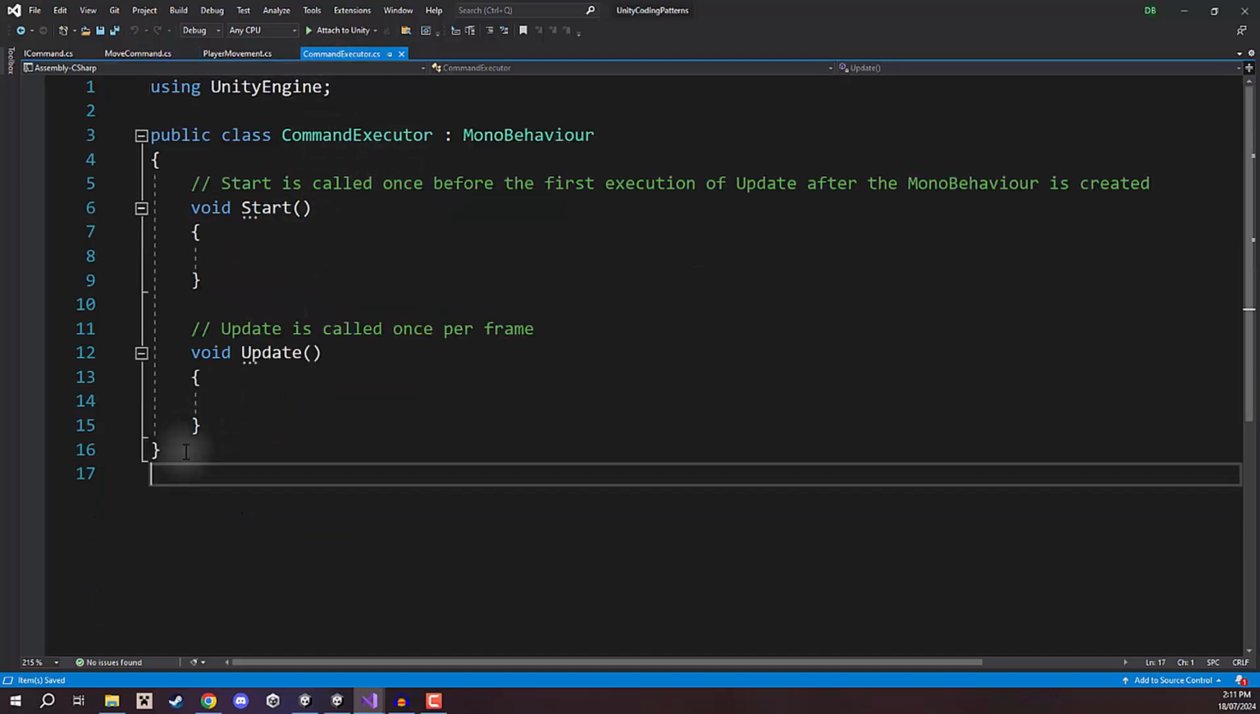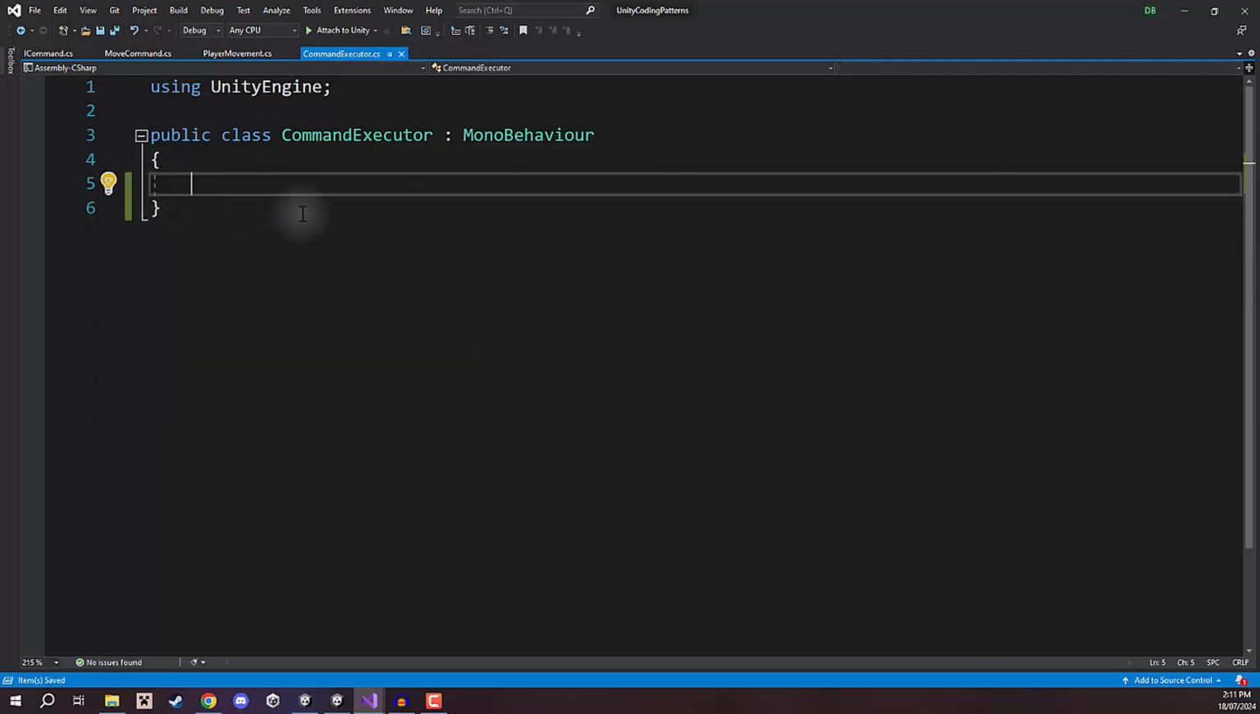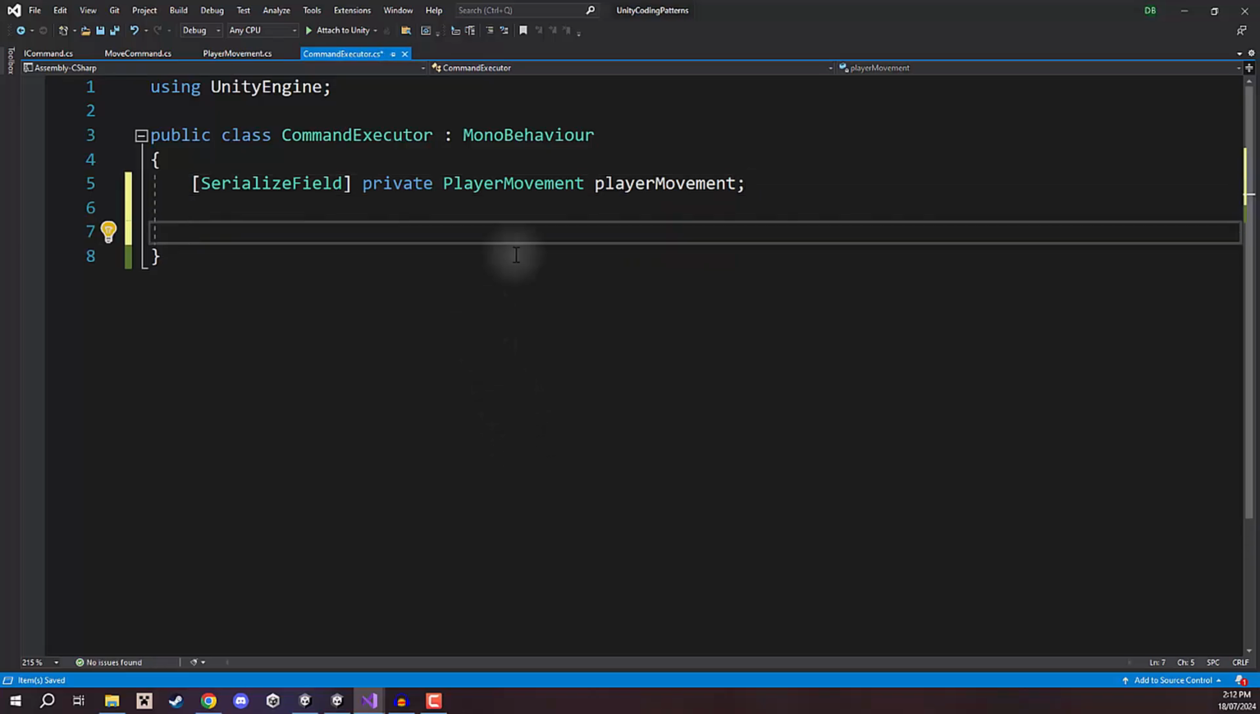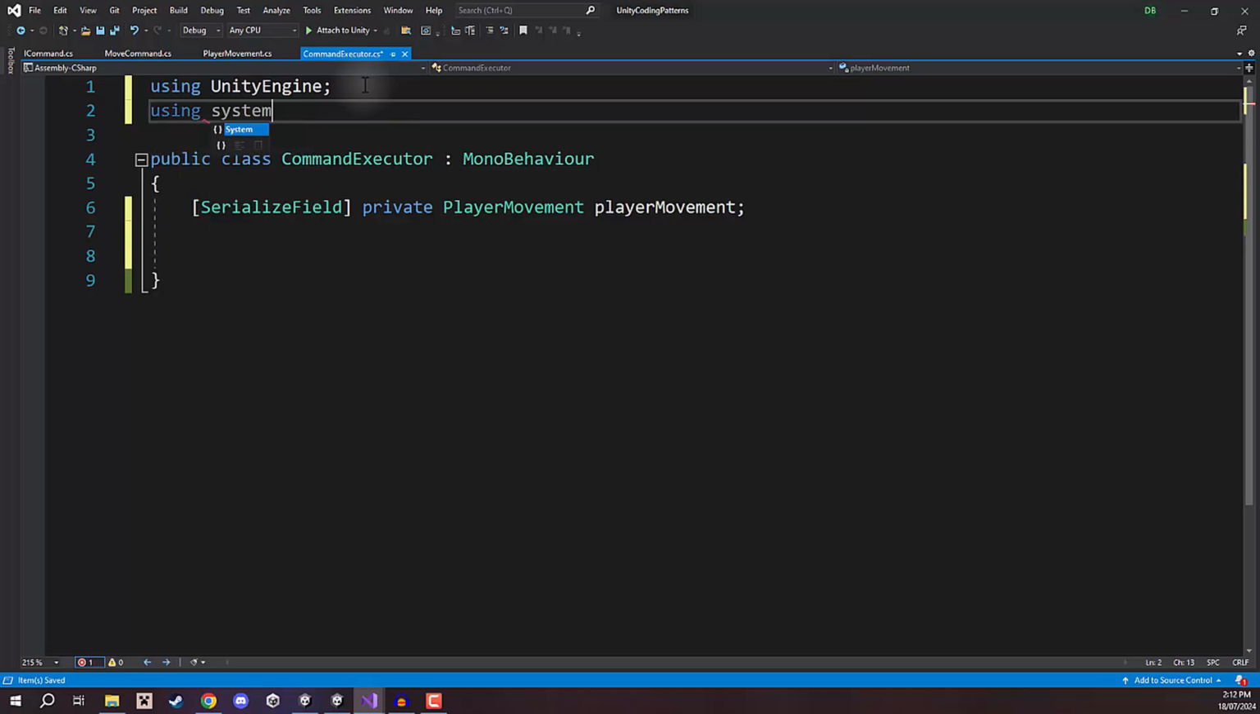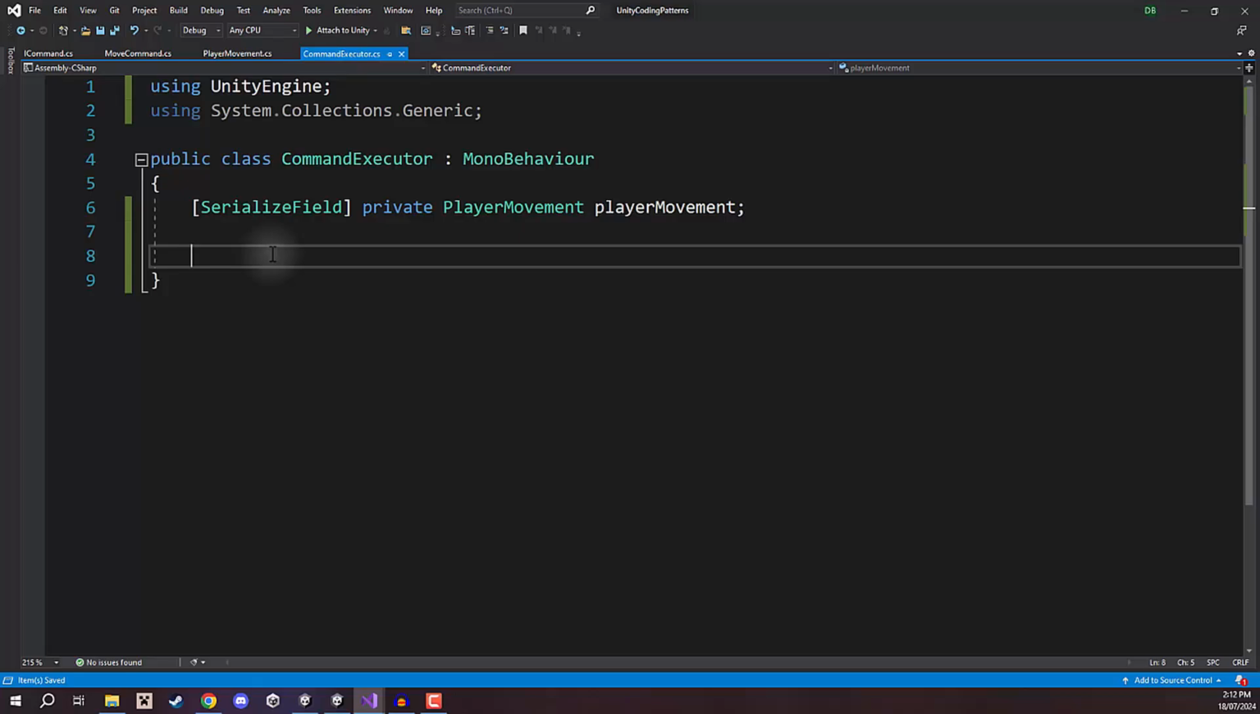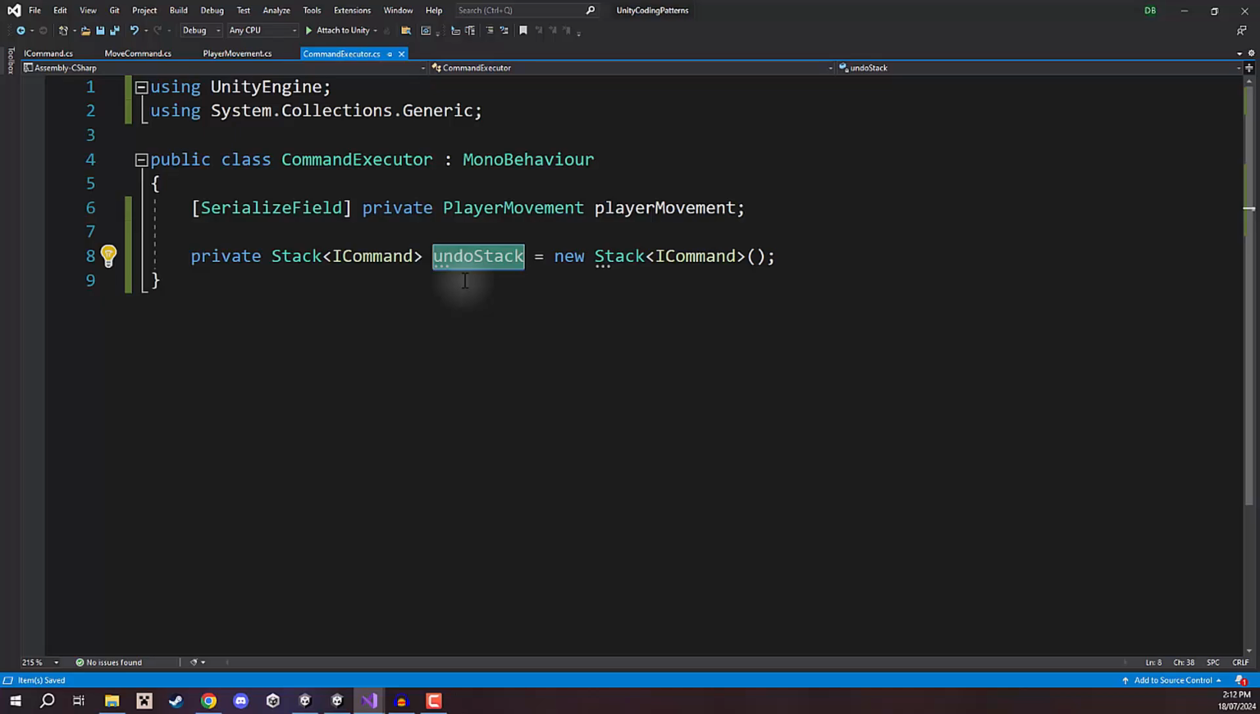Now, inside of CommandExecutor, we are going to delete Start and Update here, and we are going to create 3 new variables. The first one is going to be a SerializeField because we want to access this in the inspector, and this is simply going to be a reference to our PlayerMovement. The next 2 variables are going to be stacks. Now for this, we are going to be using the System.Collections.Generic library. And then down here, I'm going to go private Stack of ICommand, and this is going to be called undoStack, equals new Stack of ICommand. Now, whenever we are going to execute a new command, we are going to add it to this stack here. Now, a stack is very similar to a list or a queue if you've used those before.